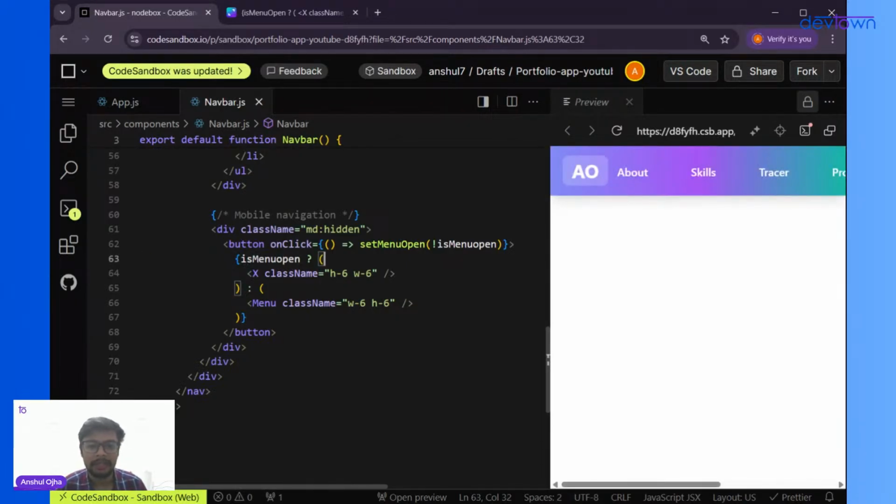Now, on button click, what I want to do is reverse the current state. I want to use the current state of the menu. So whenever the menu is set to true and we click on this, our menu will go back to false. Or if it is false, it will go back to true. So that will be the case over here. This button will work like that.